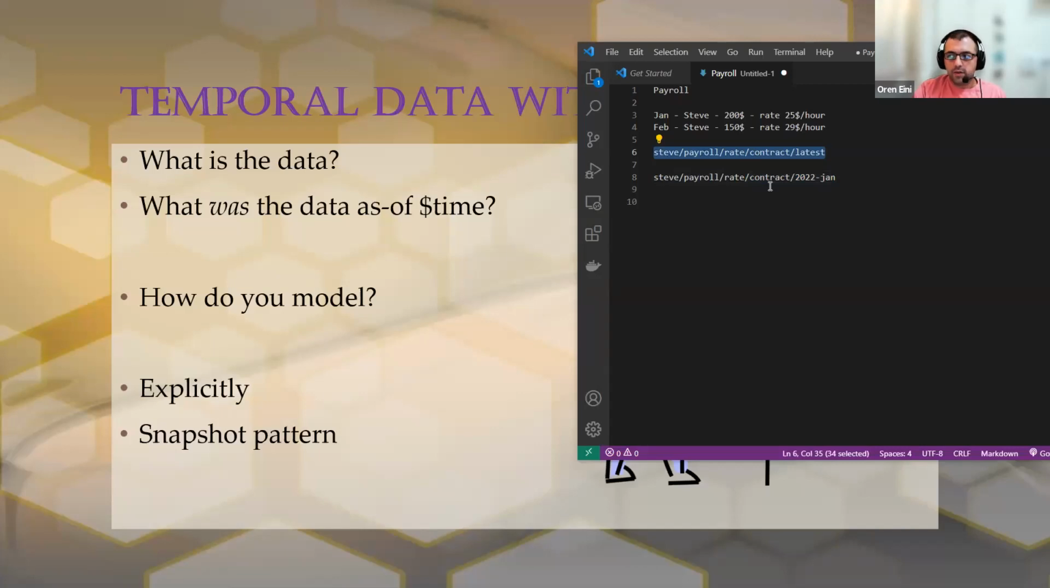Why does it matter? Because now I can do a couple of really interesting things. I can go and say, hey, Steve just handed me a timesheet from January. I need to compute his salary as of that time frame. With this model, this is trivial.